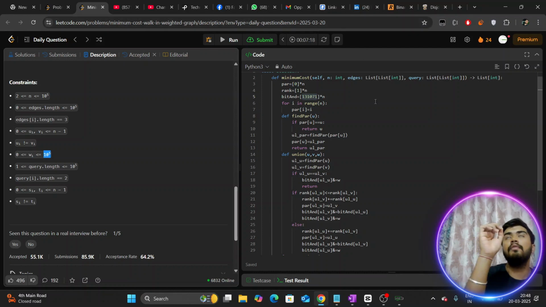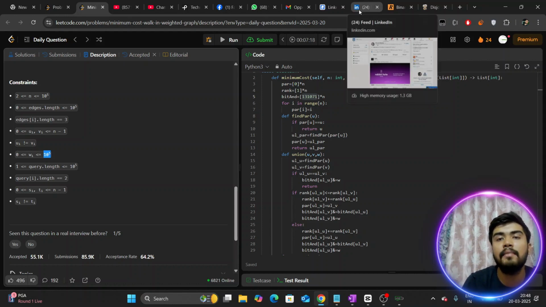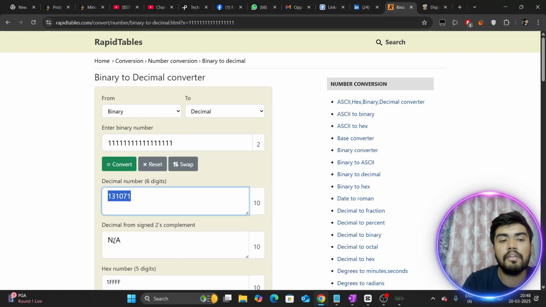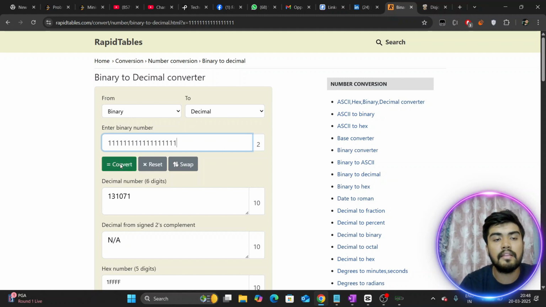So if a particular node is a dangling node altogether, it doesn't have any edge at all. In that case, what is the maximum value we can get? The maximum binary value you can get around 10 to the power 5 is 131071. If I add one more, it is going to be 2 to the power 17, but if I reduce one, it is going to be 131071, and if I reduce one more, then it is going to be less than 10 to the power 5.